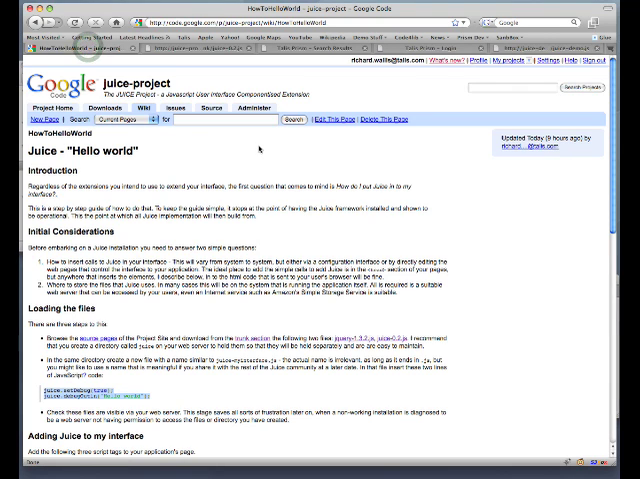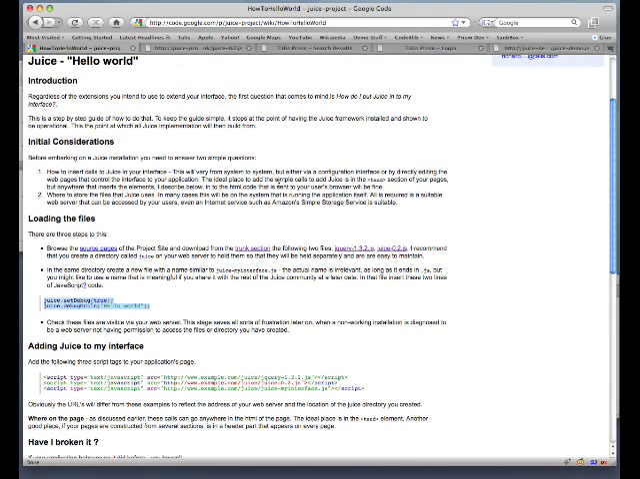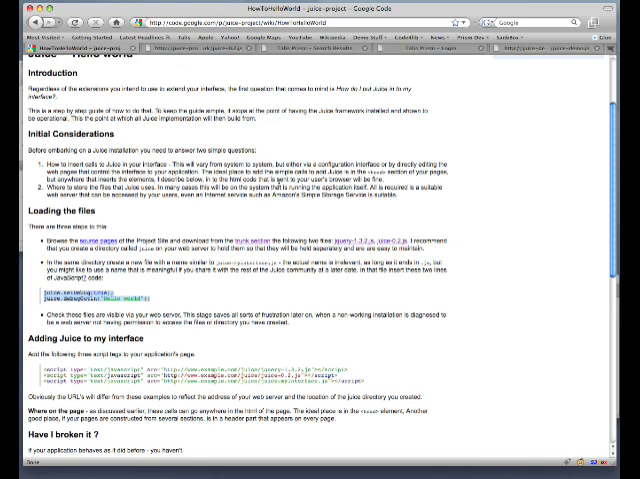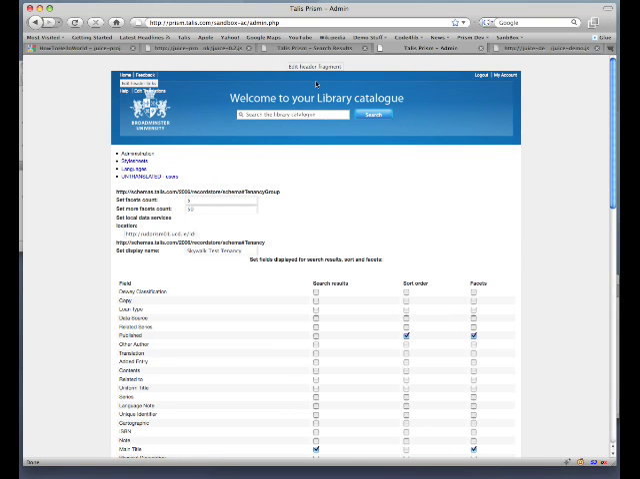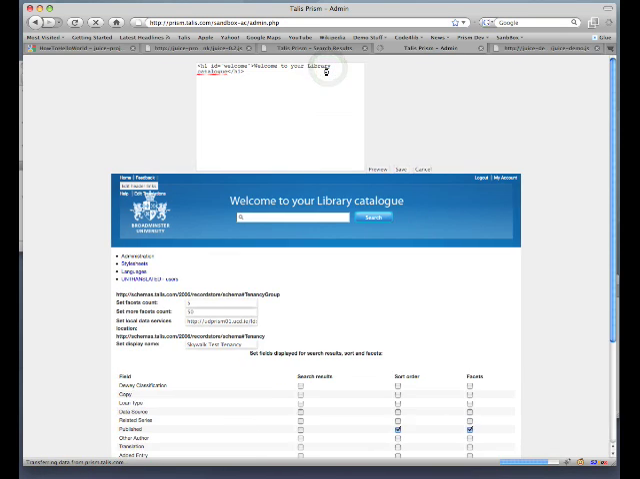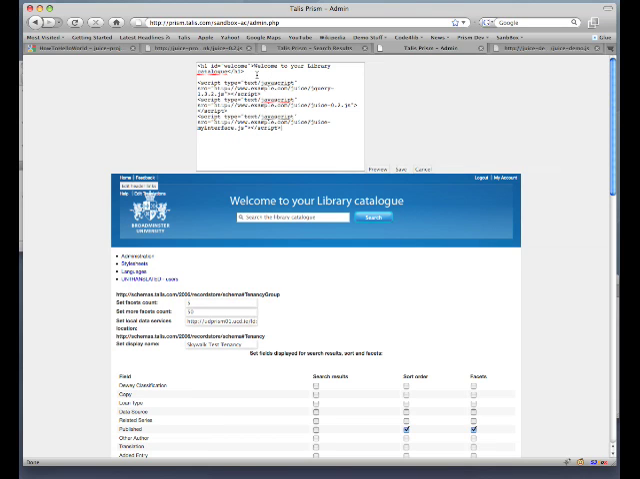on your web server. Right, that takes us to the next step, which is how do we introduce Juice into our actual interface? Well, what we need to do is add these three simple lines of code into our web interface. And to edit the web interface on Tally's Prism, I need to use a configuration interface. On your system, you may be editing direct HTML files or whatever. But here I am in the header component, which appears on every page of the Prism interface.